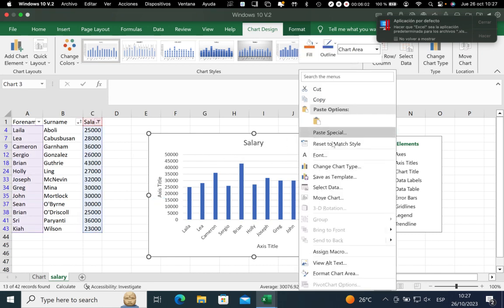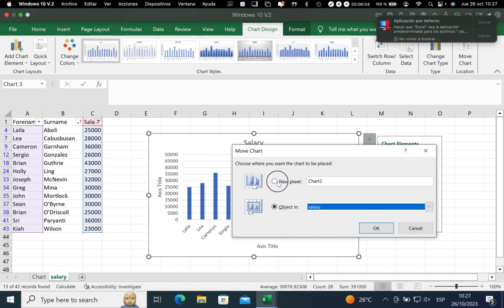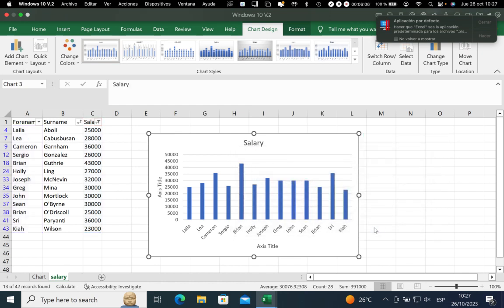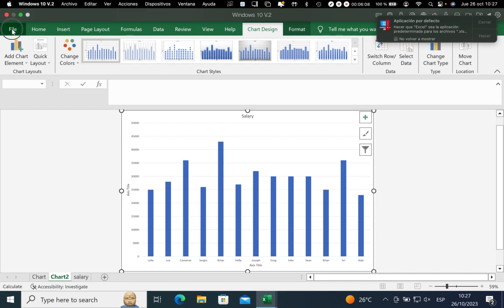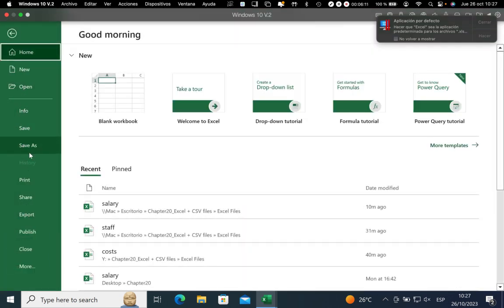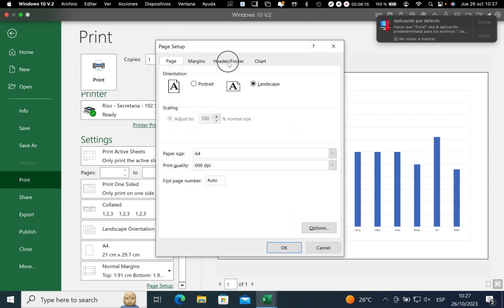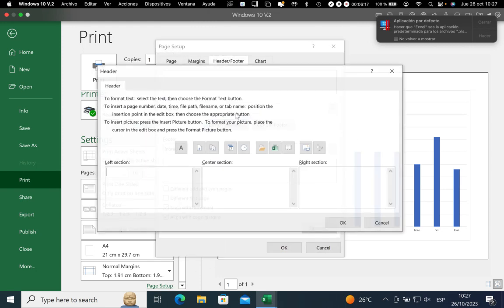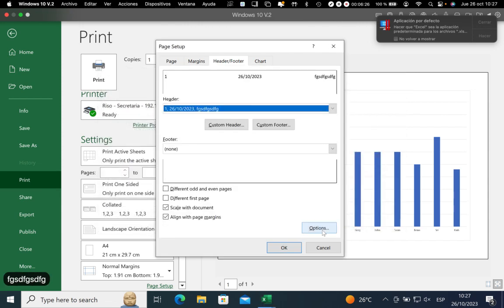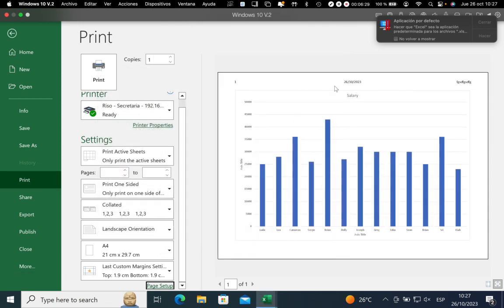And I can move this to a different worksheet, with a name such as full name, click OK, and then go to File, Print, Page Setup, Header and Footer, Custom Header, and put the page number here, the date there, and here, whatever you need. It depends on what they're asking you to do. Click OK. So we've got the required information, and I can print, save, whatever I want to.